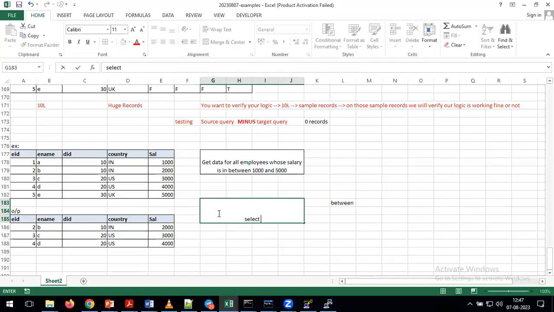Select star from Employee where salary greater than 1,000 and salary less than 5,000. So see here, we are applying one condition as salary greater than 1,000. One more condition we are giving as salary less than 5,000.